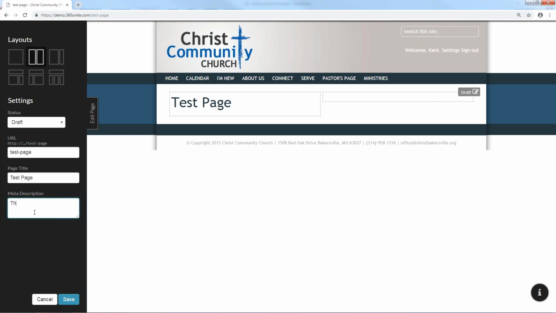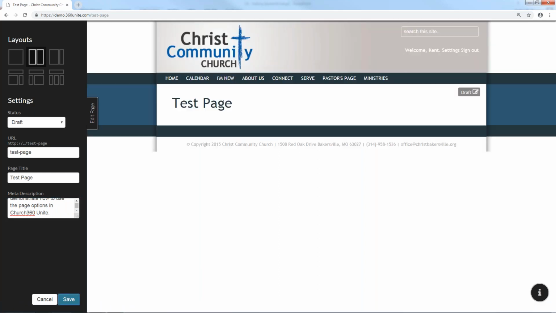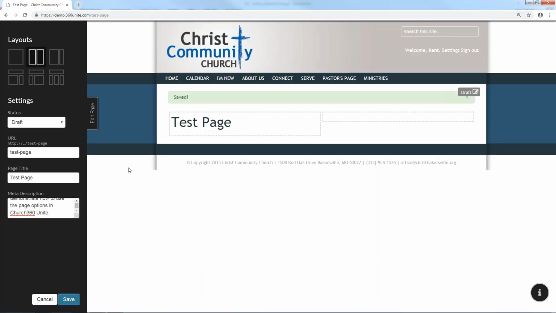So we'll say this is a test page to demonstrate how to use the page options in Church360. Like it's spelled here, 360 Unite. We save that, and that's in our meta description now. So when this shows up in our Google search results and you look for that particular page, that's what you're going to see in those search results. This is the meta description here.